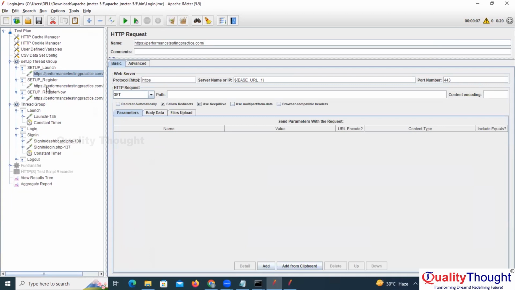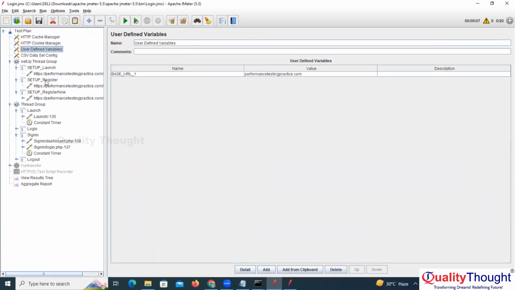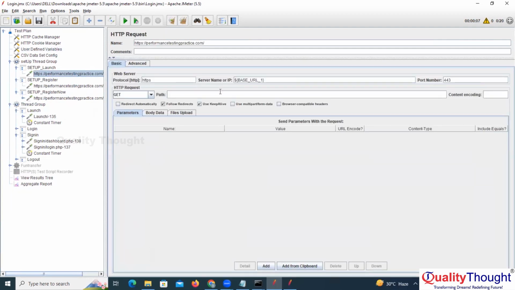I think it is one and the same base URL. User defined variables. Okay. HTTPS. Okay. I don't see any difference.